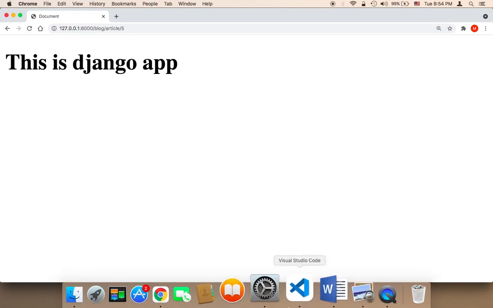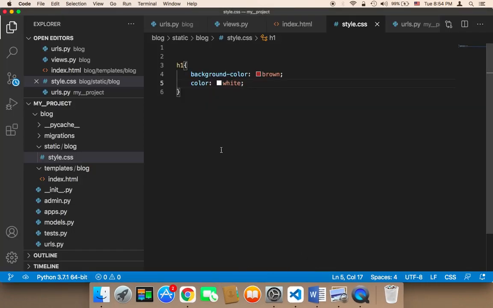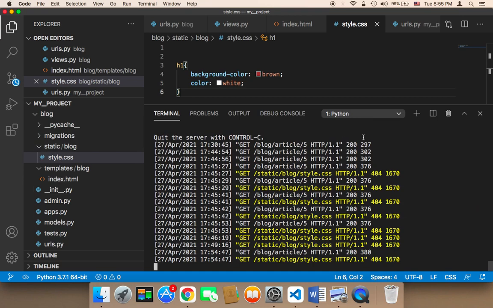Why? Because we need to restart the server. This is very, very important, and many Django developers fall into this trap. Whenever you create something new, such as creating folders and files, you need to restart your server. So what I'm going to do here is restart my server.